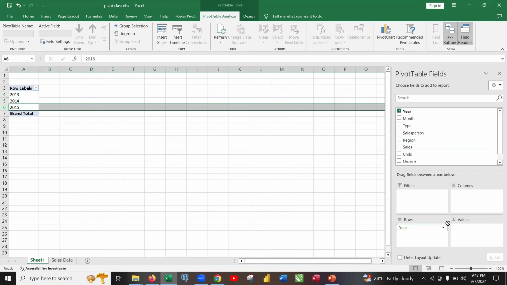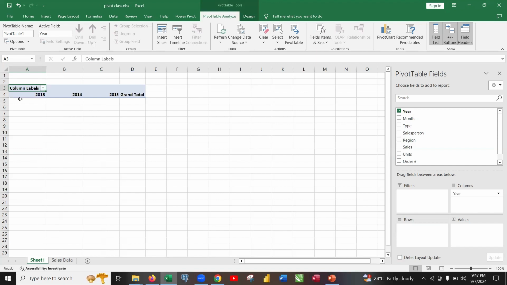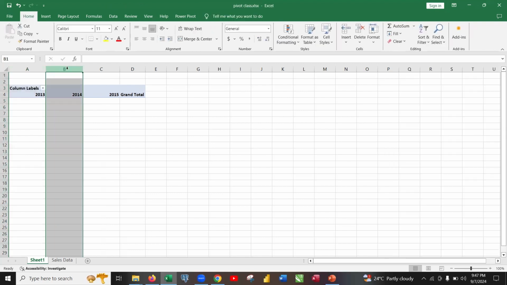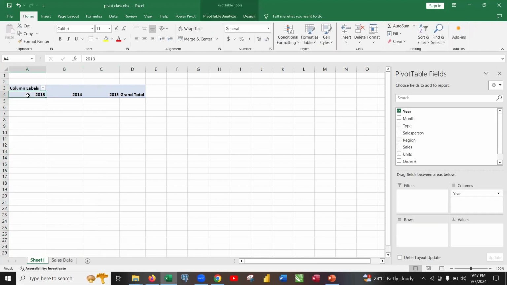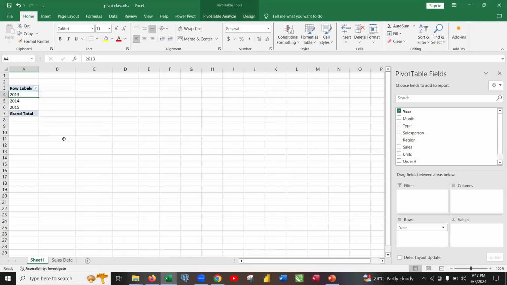If I had dragged it into column, it would line up on the column. So it is you that know how you want to line it up. If you drop it on column, it will be column A, column B, column C. Did you get that? But I always like using the row, so I put it in row.